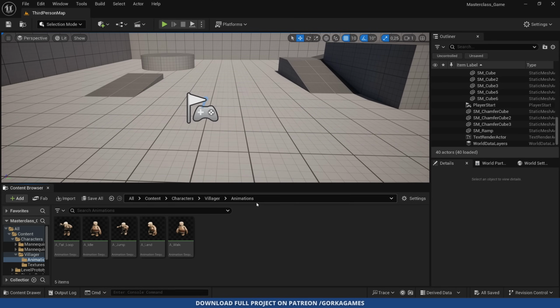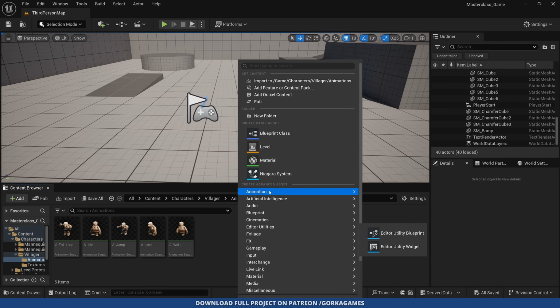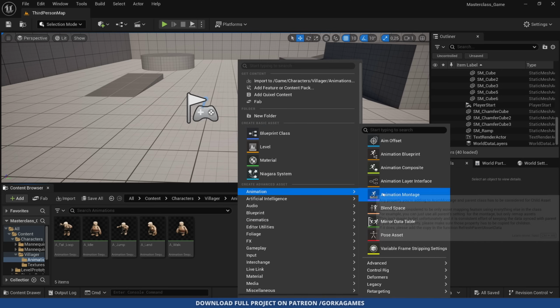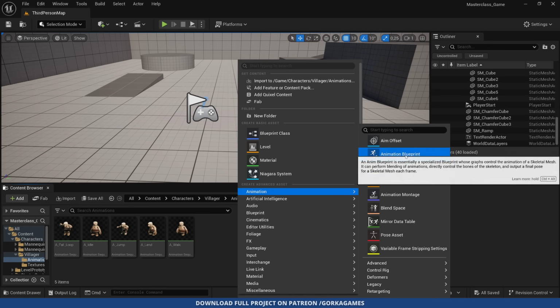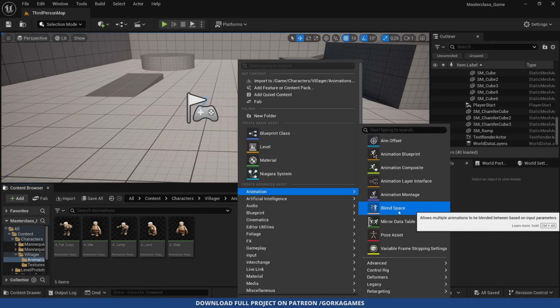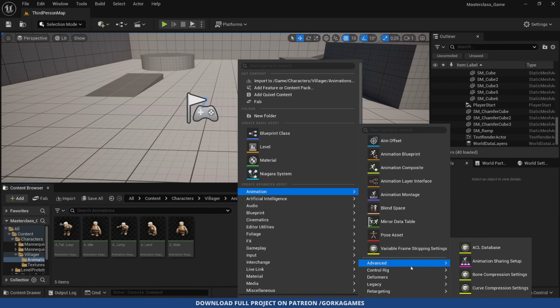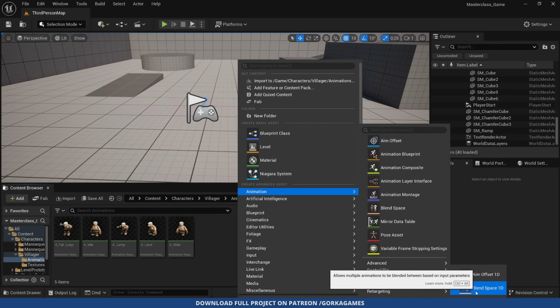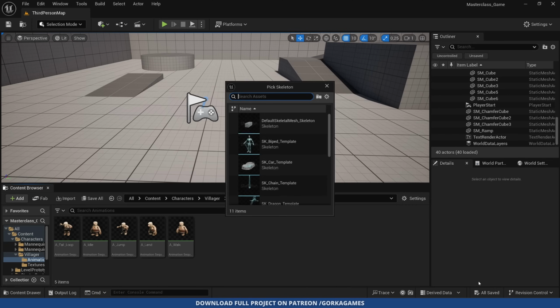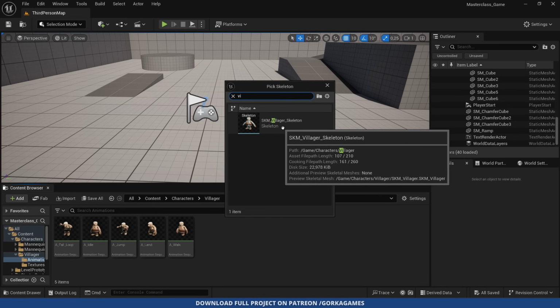So inside of the animation section, let's right click. And right over here, as you can see, we have a bunch of assets that we can create from. In this case, we want to create a blend space. Now you see that we have a blend space over here, but there's actually a simpler version which will be way easier to start with. So if we scroll down to legacy, we can find blend space 1D. Select this, and over here we need to pick the skeleton, which in this case, as you might know, is going to be the skeleton mesh of villager.